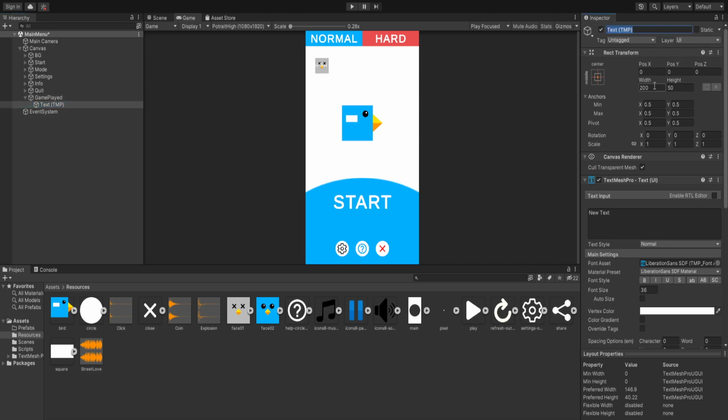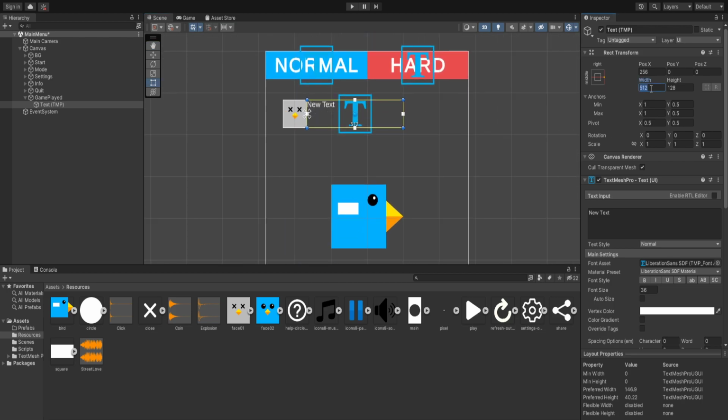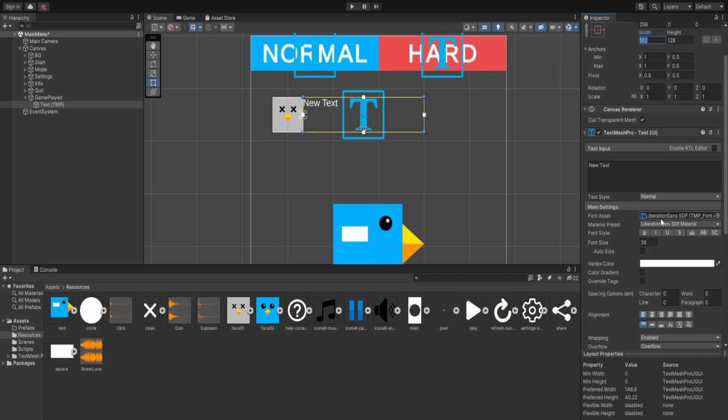I think it won't need anything. Now let's increase the size to somewhat like 500 by 128. Position is going to be from the right, and let's make it 512 and 256. And as you can see, it's pretty much large. So let's change it, it won't matter. So here's the text.